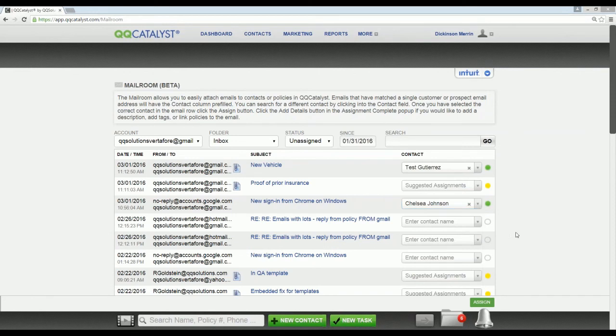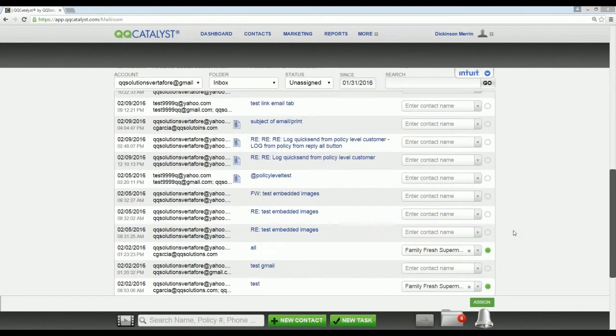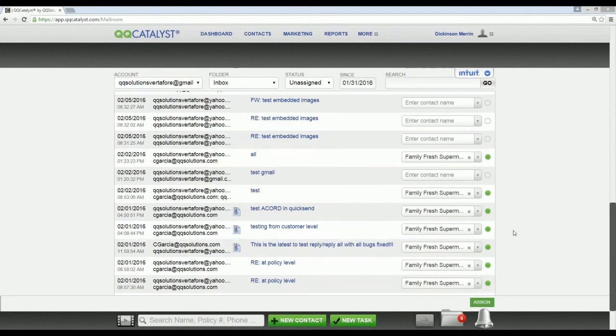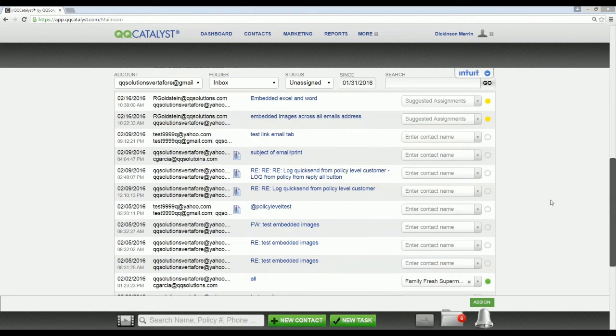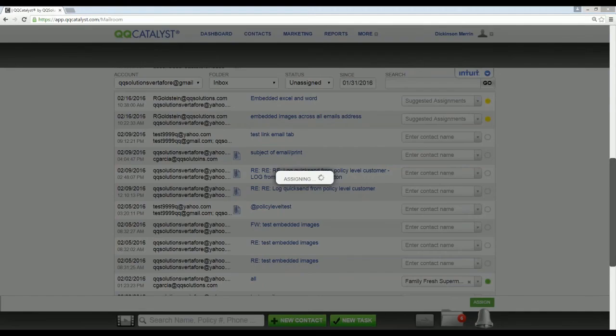If we already found the match for the email, when you first come into the mailroom, you'll see the name of the contact already pre-matched, and this is only when there's a single matching account. You'll see the name already pre-filled with the green circle to the right of it. When you're ready to assign the emails, all you have to do is click Assign. We're going to download the email and file it into the customer's email tab, which is a new tab that we've built, and I'll show that to you shortly.